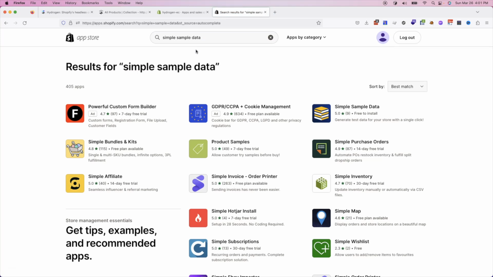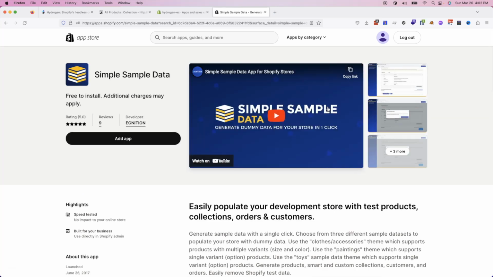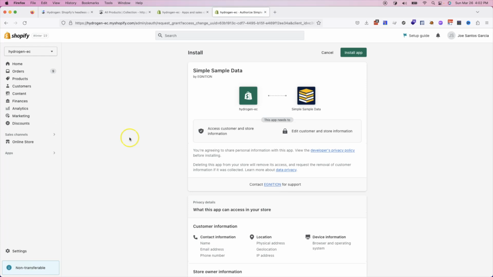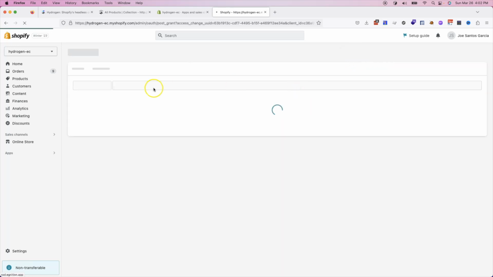What this is going to do is allow you to install more data into your store. So you could have a variety of different types of products inside of your store, not just snowboards. So I'm going to go in and install this app. It's actually free. Don't get scared if it says something like $9.99 or 99 cents. You don't have to pay for this. It's actually free. So click on install app. Give this a second.